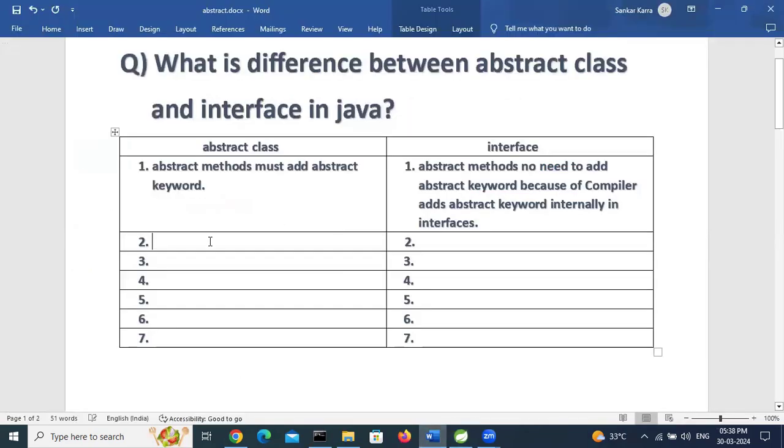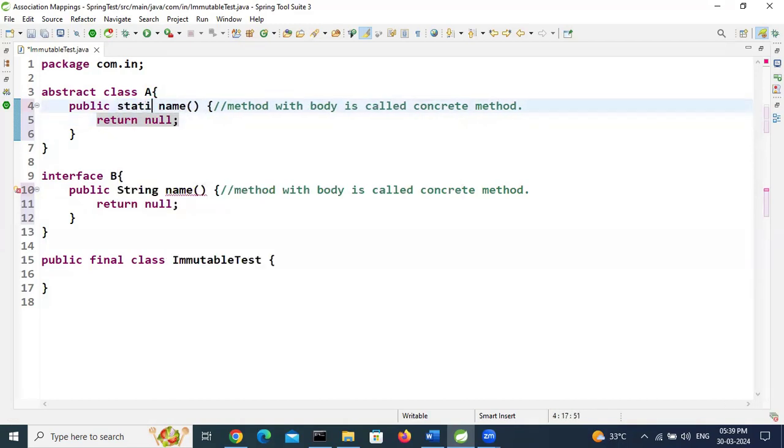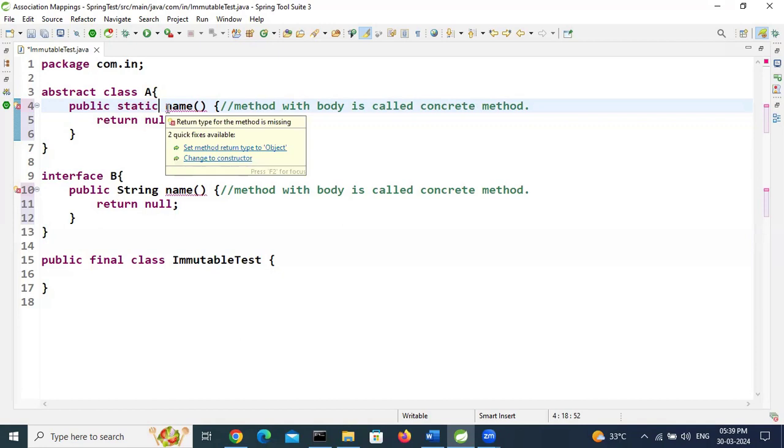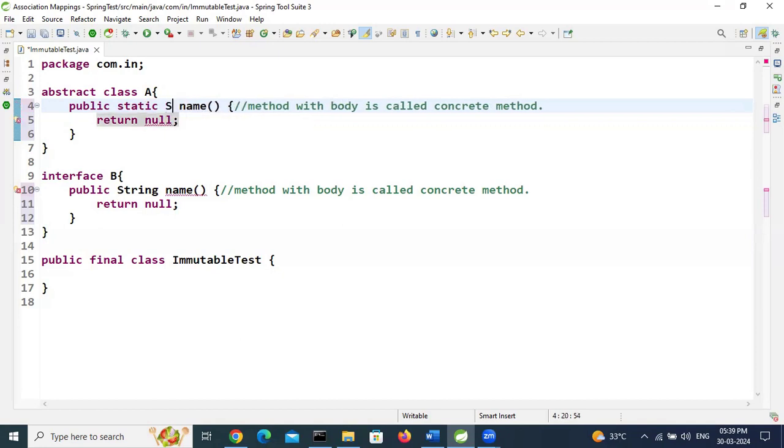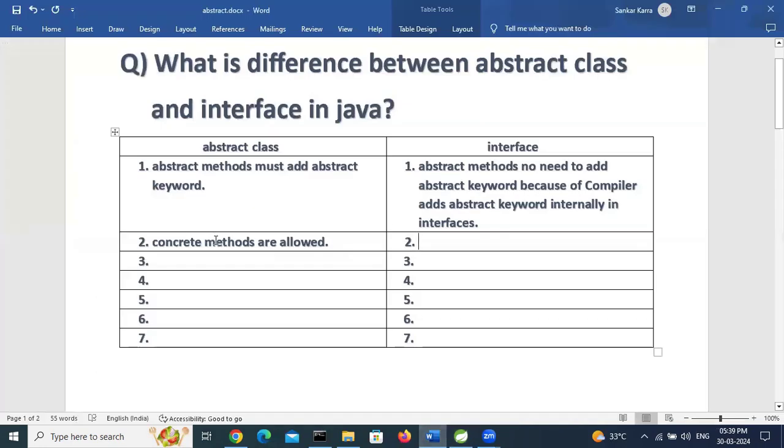Next point, in an abstract class, concrete methods are allowed. Let's check whether static methods are allowed or not. Public static, suppose a String method. Here also static methods are allowed. So change to default. In the interface, default methods are allowed.